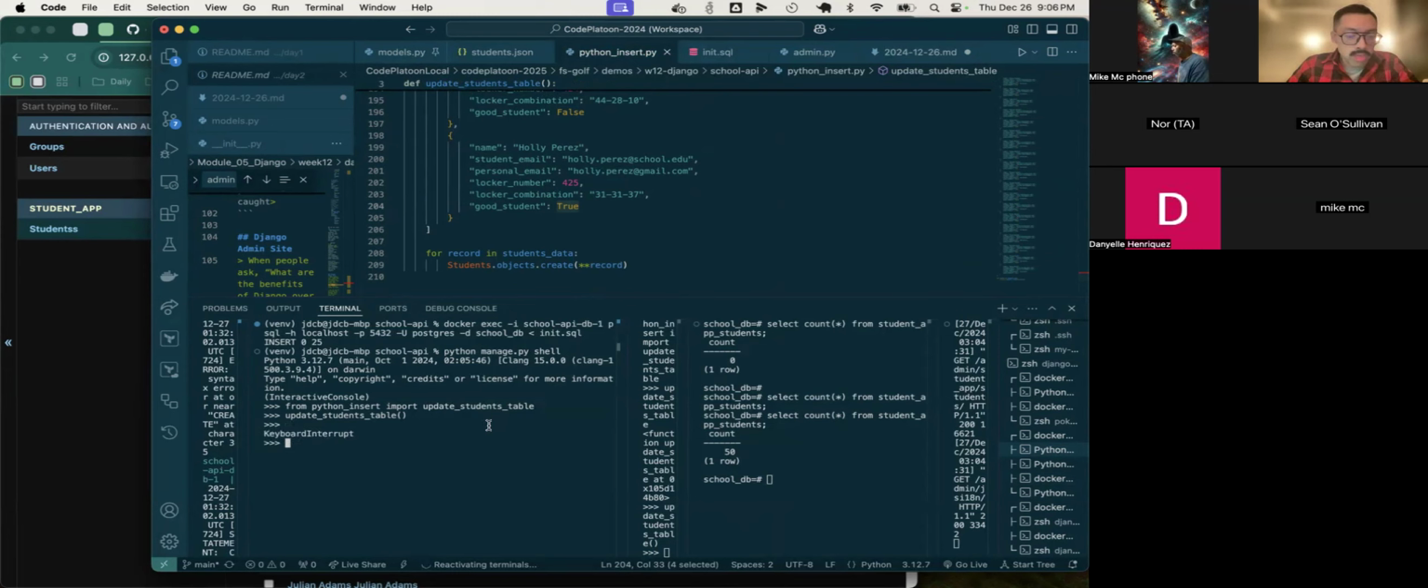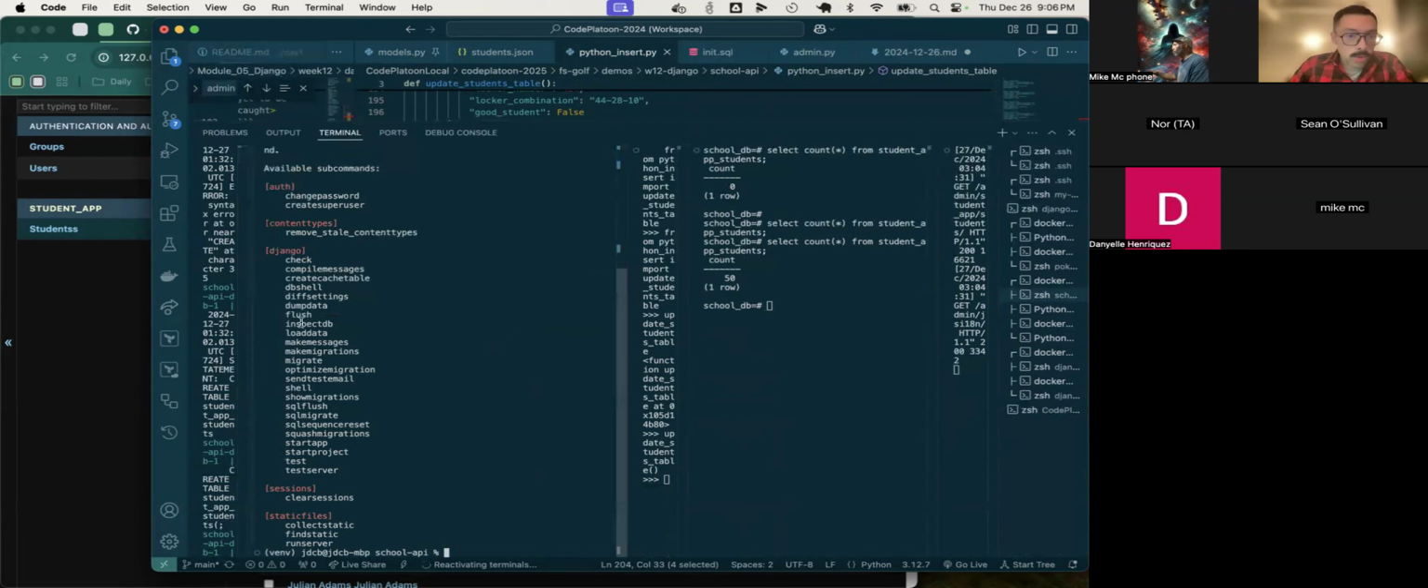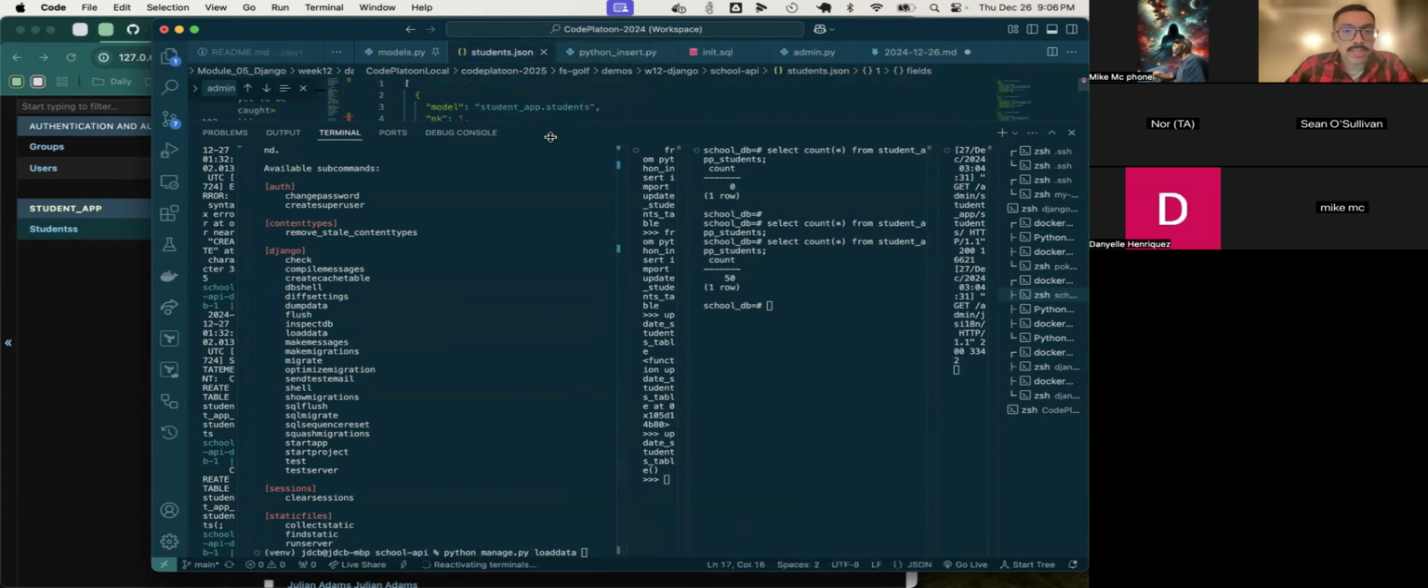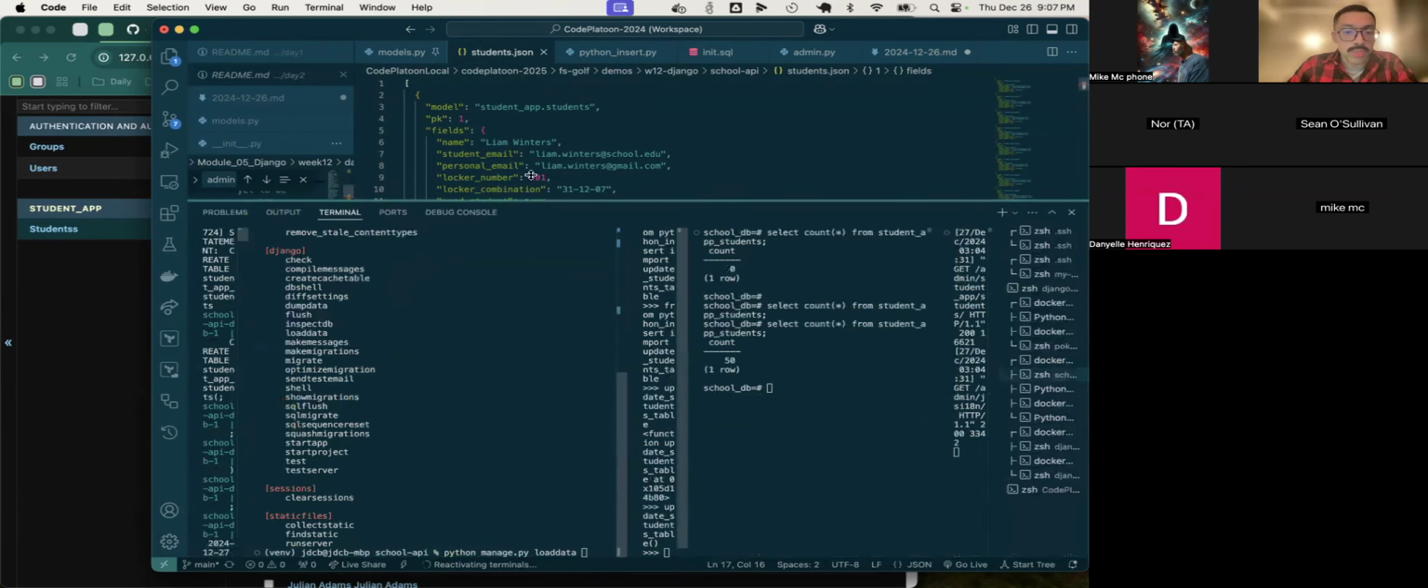load data. So let's exit out of this shell. Let's get back into bash, and let's again run that python manage.py command, because if you run this, you'll be able to see all of the methods that you can call, or commands to execute, whatever you want to call them. And in this case, we have load data. And we could use load data to load student JSON data. So it's just another way of doing that.